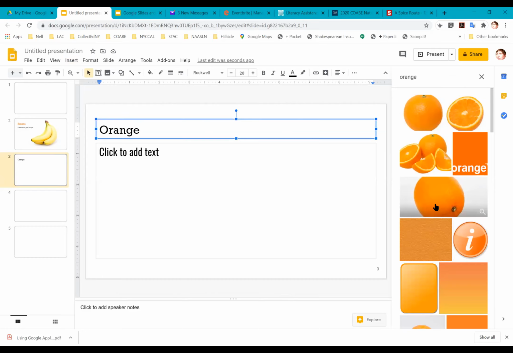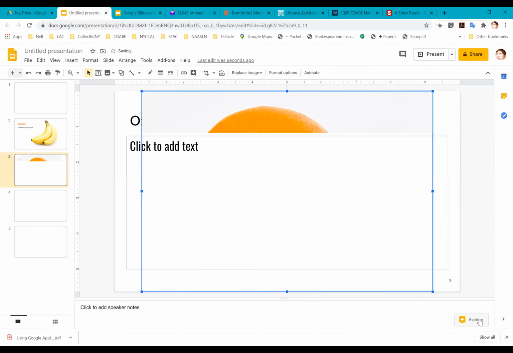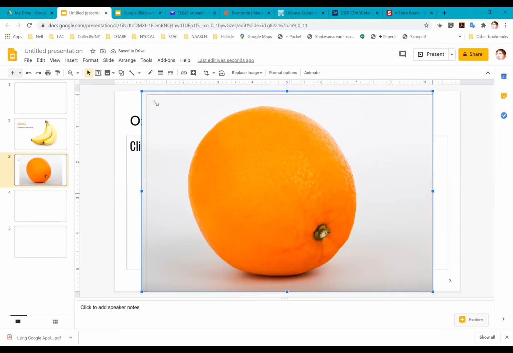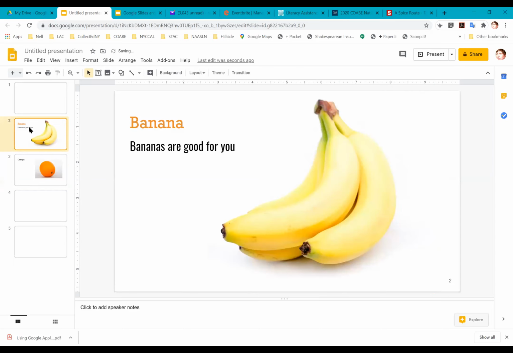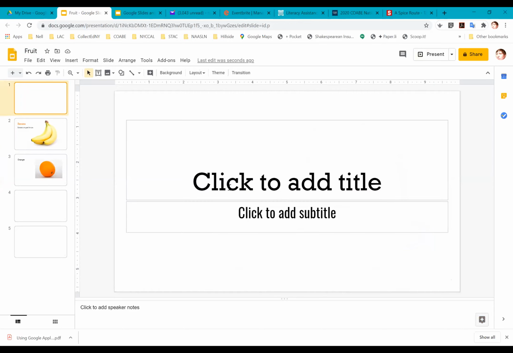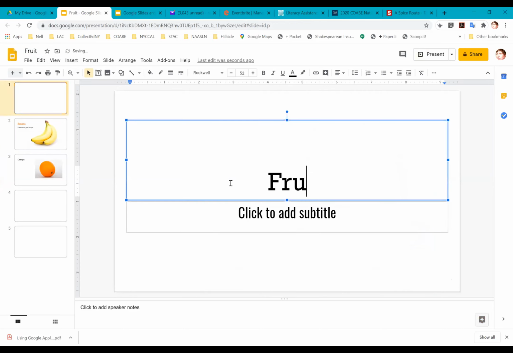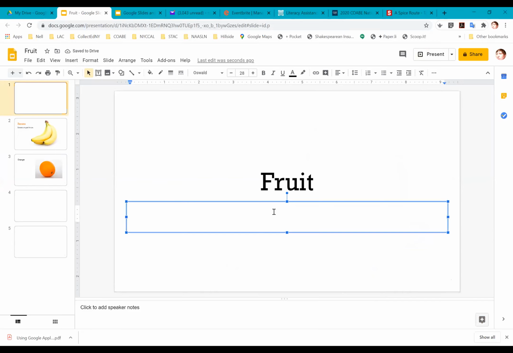And say we like this orange, and we insert it. And again, I'm going to make it a little smaller. And I'm just going to leave it at that. Okay, so now I want to present my session. Up at the very top, well, so let's give it a title, fruit. And normally on that home page, I would write fruit, and then maybe your name.